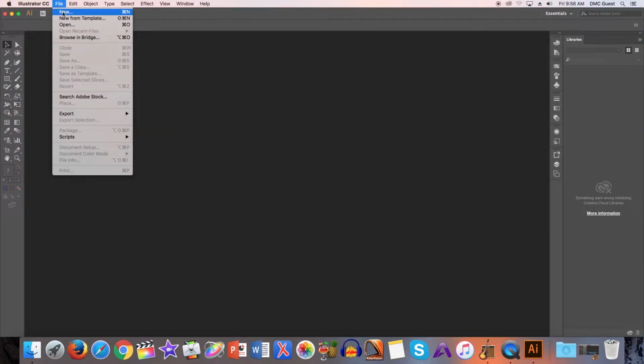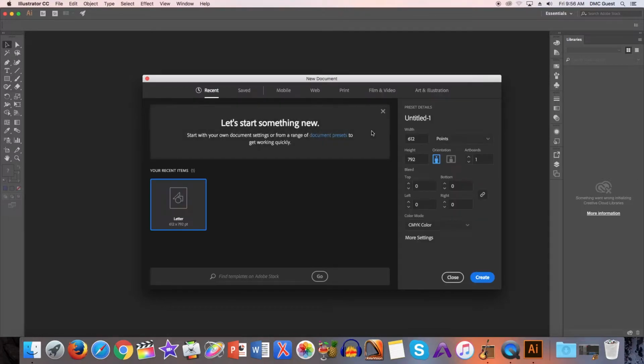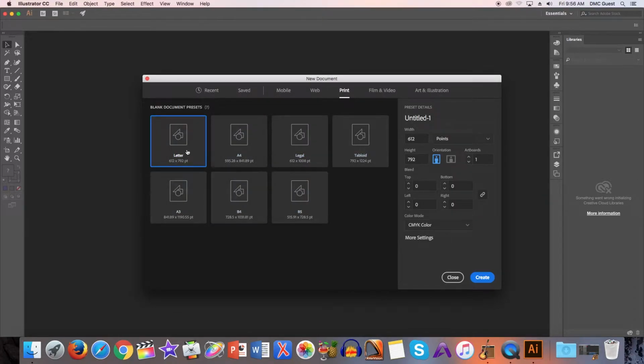And we'll go to File, New. And we're going to make this for print. You can see there's lots of presets here. And we're going to use this first one, letter size. We'll do portrait orientation. And we'll keep this in CMYK color mode as we intend to print this out. Okay.